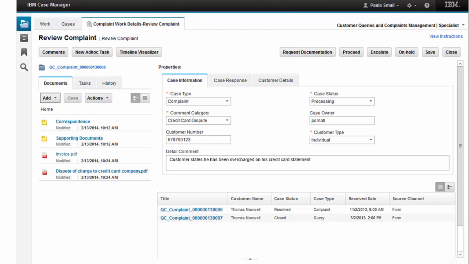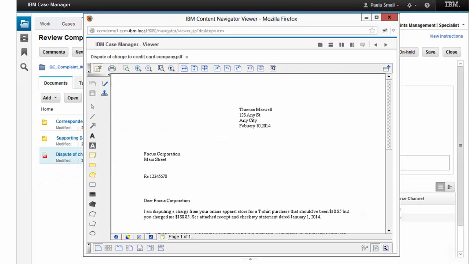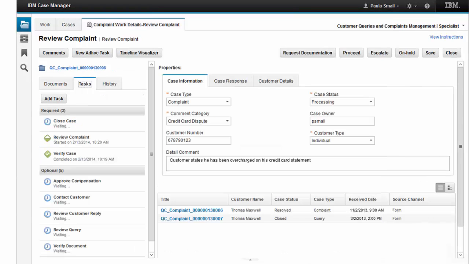Opening the review complaint work item will show the general case information and all the included documents. In this case, Thomas Maxwell mailed a letter detailing his complaint and attached the receipt being disputed. Paula reviews the dispute of charge letter sent by Thomas Maxwell.